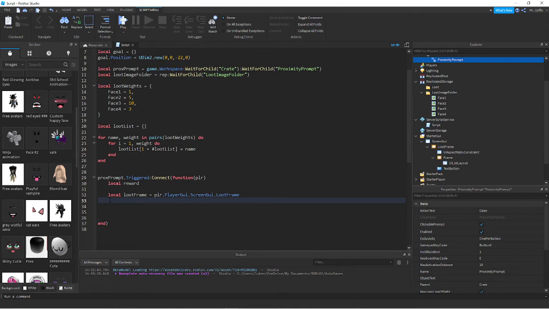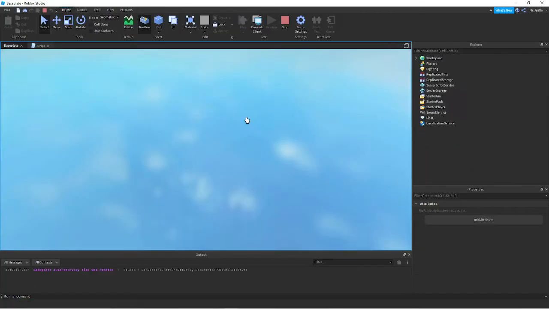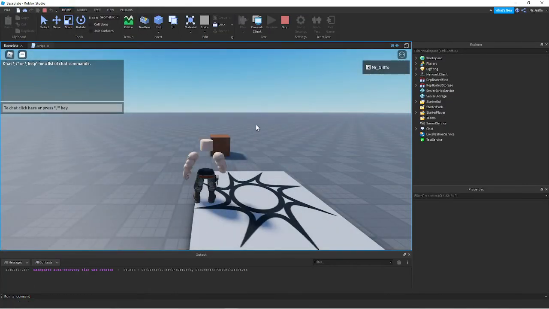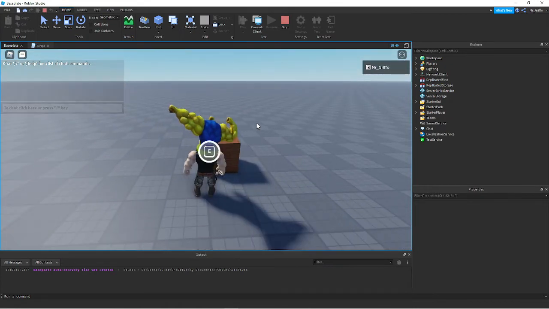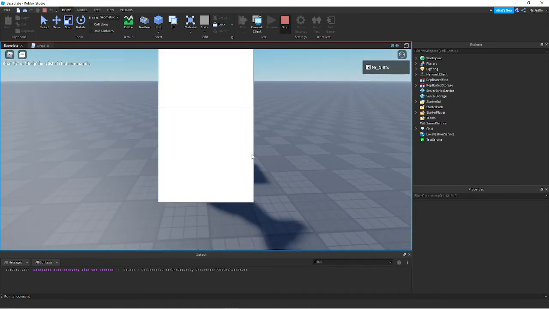We're going to make that visible. LootFrame.Visible equals true. Okay, that should make that. Just a quick check on that now. Should make it visible. Bam. Okay, brilliant.